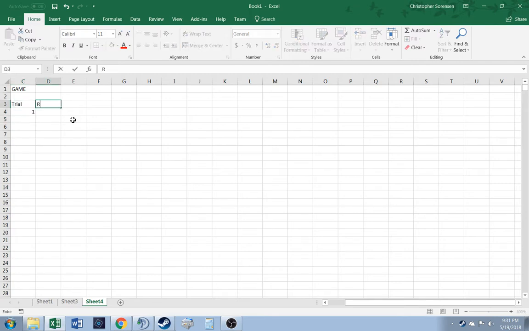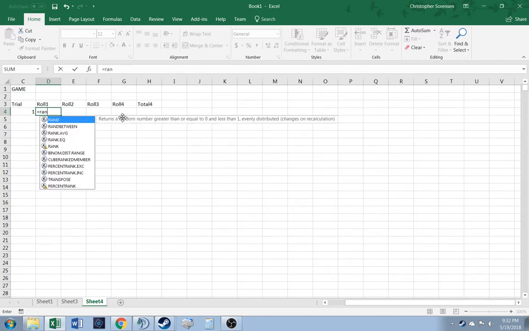And then we're going to have roll 1, roll 2. You always check if Excel is smart enough to figure this out. Look at that. Then the total for the first 4 rolls will be total 4. Okay, so what function can we use? Always do the equal sign for a function, and then it's going to be random something.